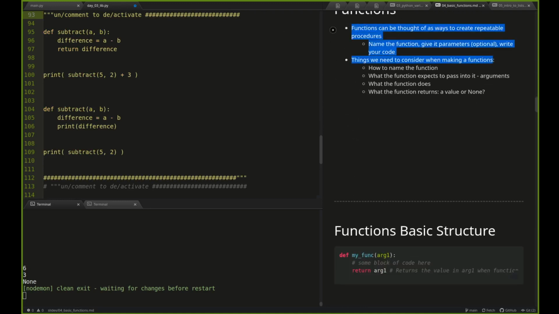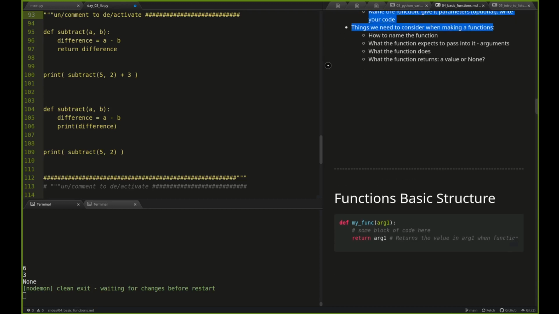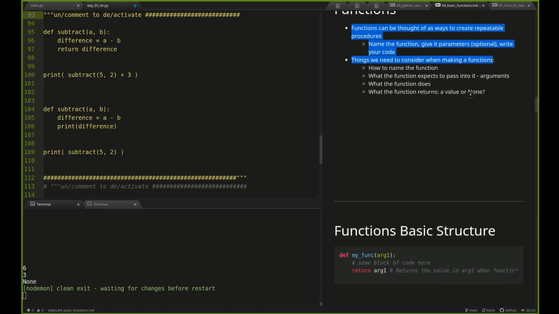So functions can be thought of as ways to create repeatable procedures. We kind of went through all this.